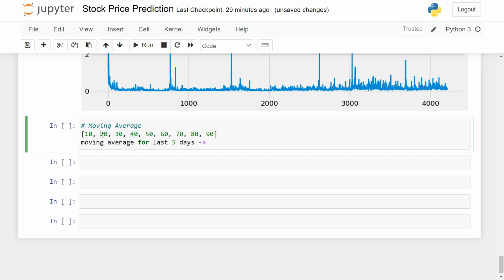Now you can see if I calculate this moving average for the 20, how can I calculate it? I can't calculate it because it doesn't have any value before it. It's nothing but the problem in the stock data: how are you going to calculate the next data element? If I calculate it for the 20, it will give me -1 or it will give me null. So for the 10 it should be null, for the 20 it should be null, for the 30 it should be null, for 40 it should be null, because I am going to calculate the average for the last 5 days.